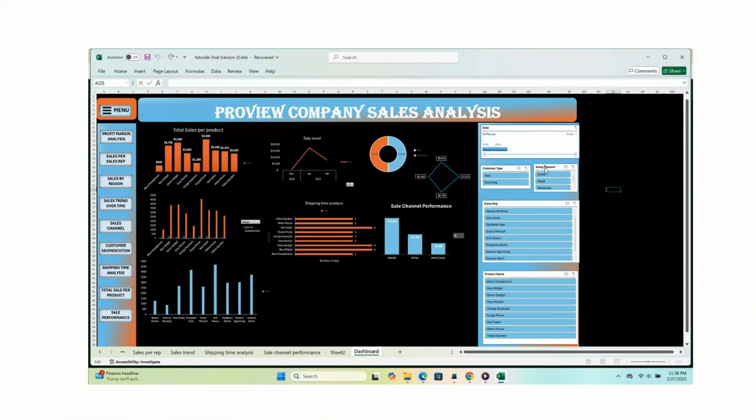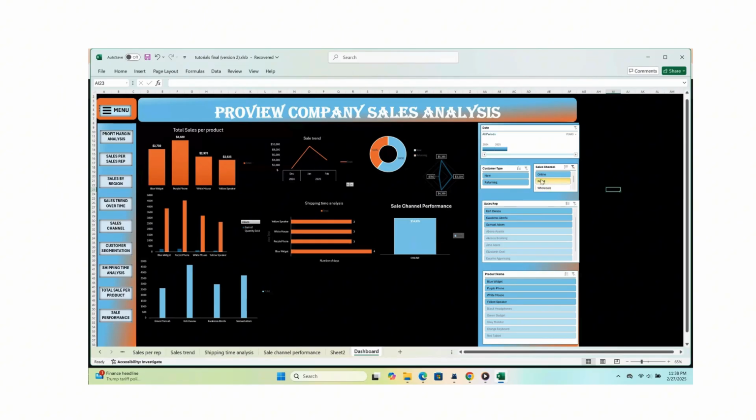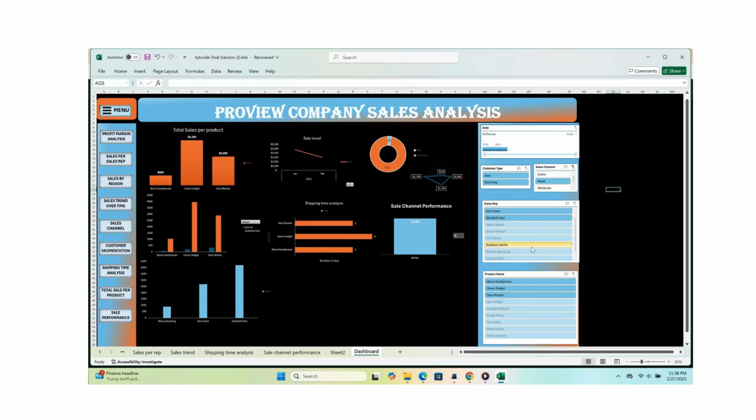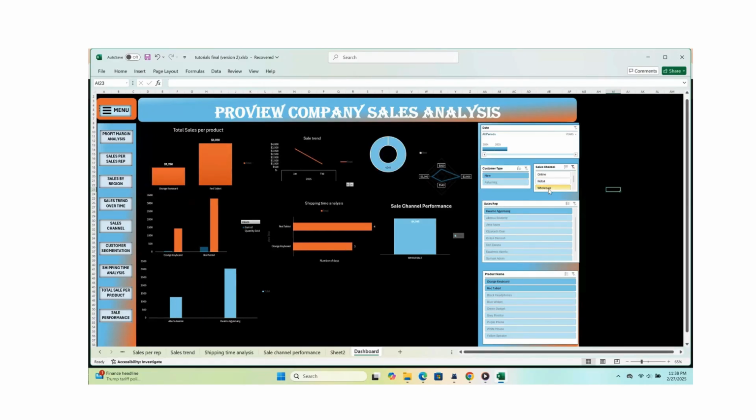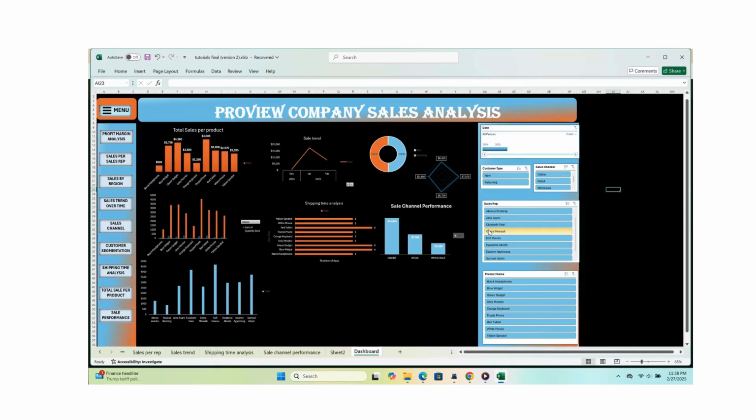This one will enable us to make analysis depending on the sales channel. So for online, we look at the total sales for online goods. This is how you are getting it. This is very amazing. So for wholesale, wow. This is the final project we'll be building by the end of these tutorials.